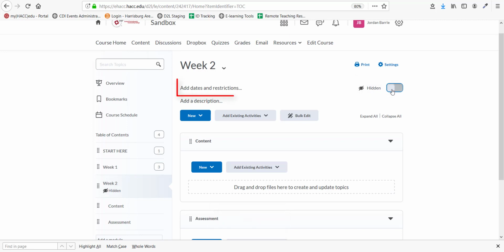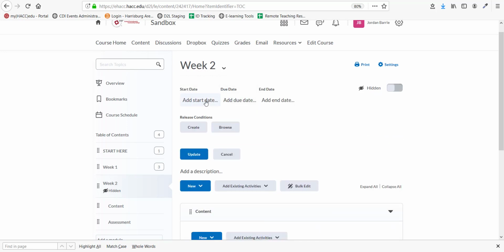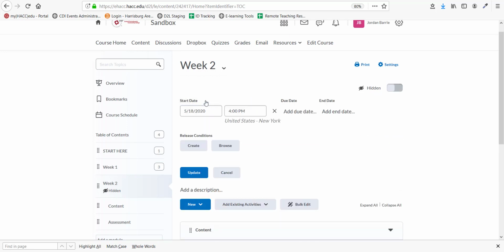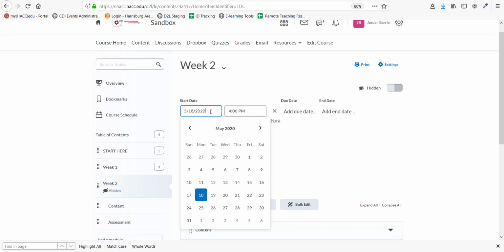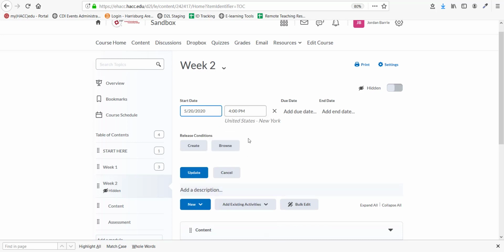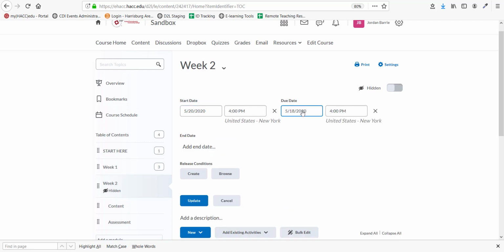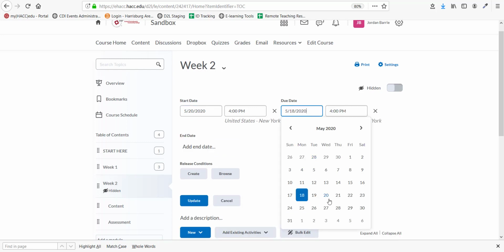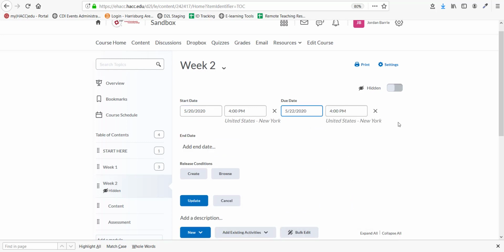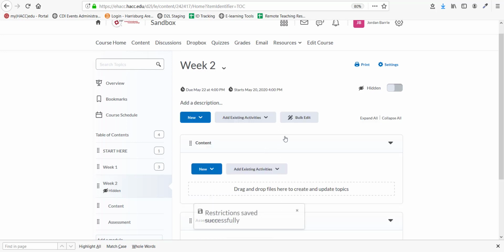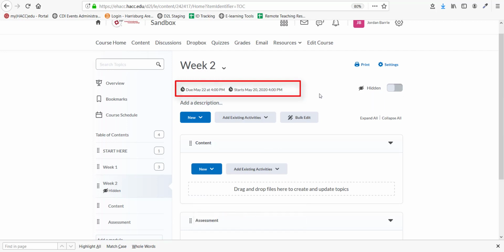Alternatively, we can click Add Dates and Restrictions to input the dates and times that you want the module to show up for students and then again to disappear. Let's add our dates here, and once we're done, we'll hit update, and we'll notice that the due date and start date appear here and also under the module name as well. This helps students stay on track and know when certain assignments and readings are due.